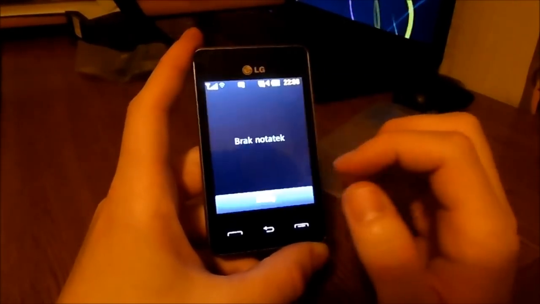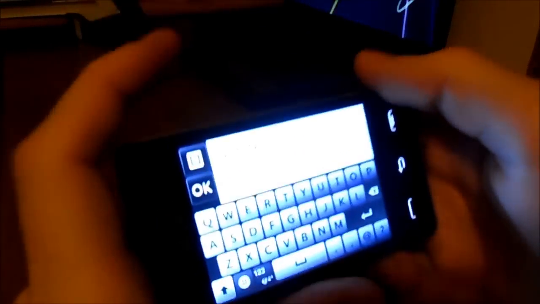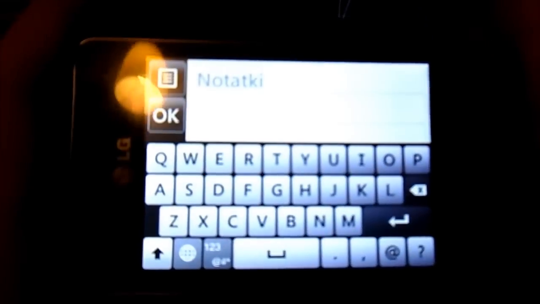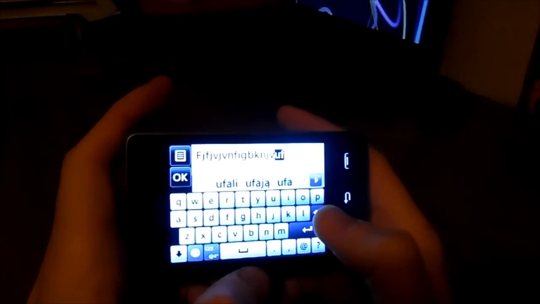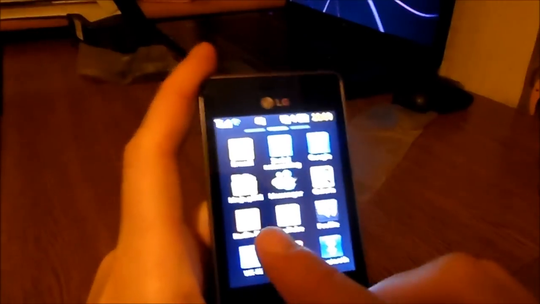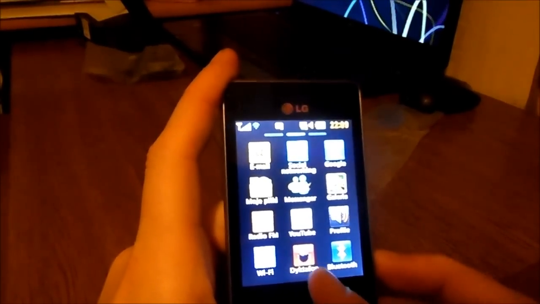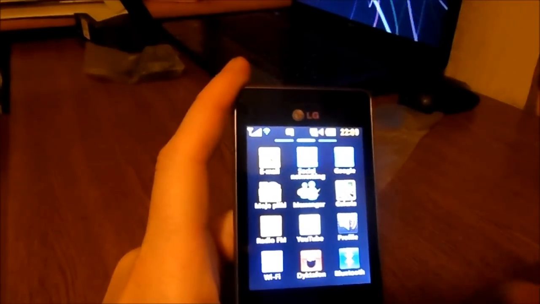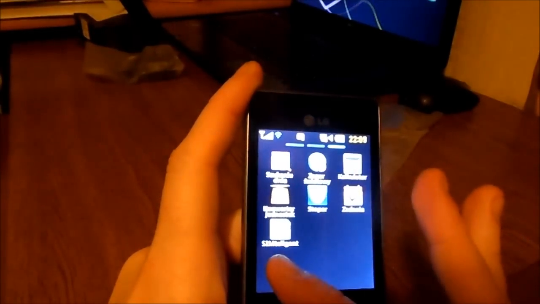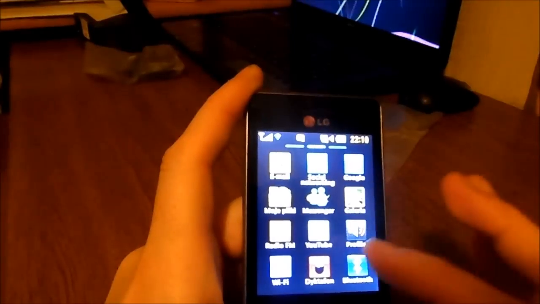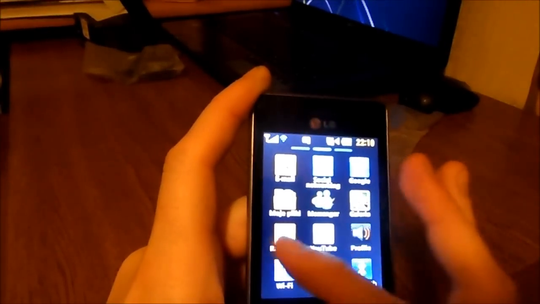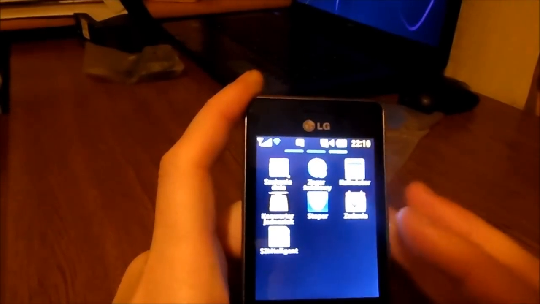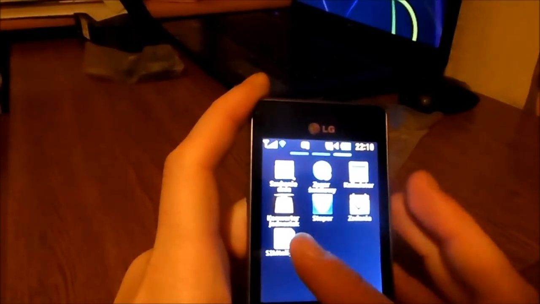Right here we have a notes application. We can add notes. And as you can see, you have a really nice QWERTY keyboard, which is pretty good, pretty fast. We have also the FM radio, sound recording, Bluetooth, Messenger, email, social networking. You can view your files right here. You have calculator, tasks. So that's actually everything about the phone.